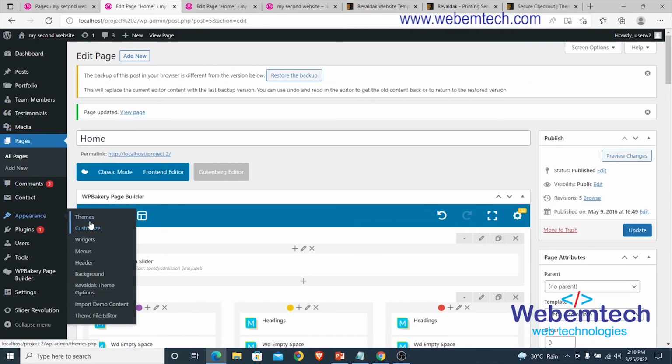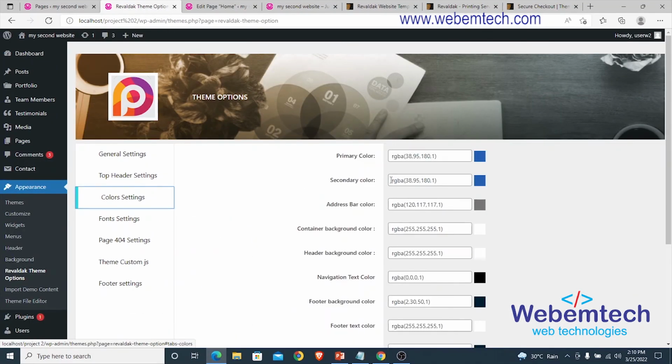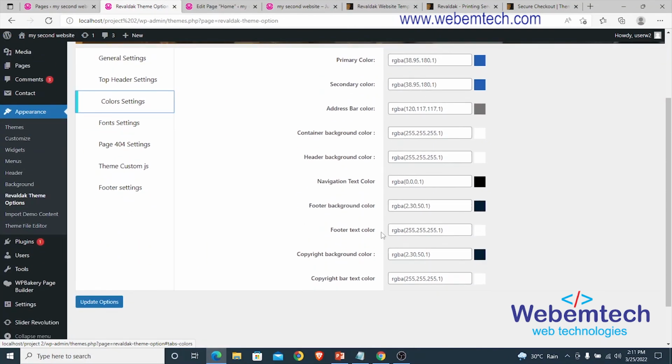When you hover your mouse on appearance, you click on this. You can see we have the color settings. When you click on that, you can see the primary color is set to blue, the secondary color is set to blue, then the address bar color is set to ash, the container background color is set to white, the header background color is set to white, the navigation text color black. This is more like a light black. Then this is footer text color white. You can change all of this.